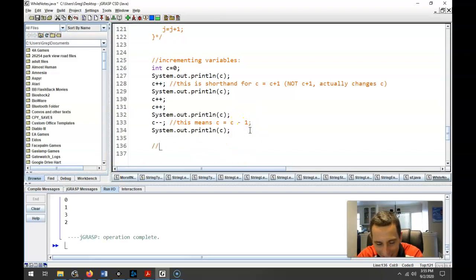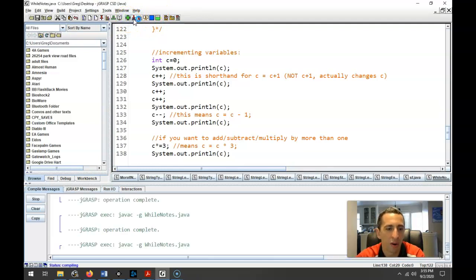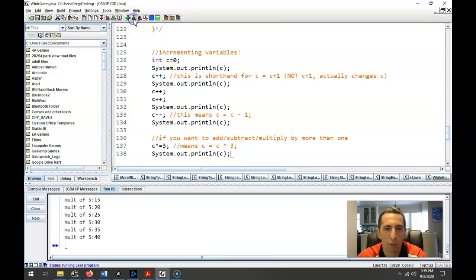Okay. If you want to add or subtract or multiply by more than 1, you could do this. You could do c star equals 3. This means c equals c times 3. So every time you're going to multiply by 3. Right now c has the value of 2. So when I do that, once I set it to be what it was before times 3, now it should have a value of 6.